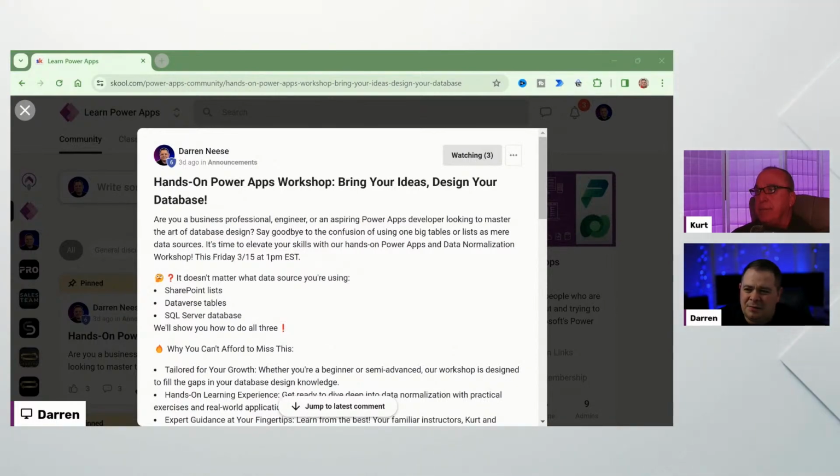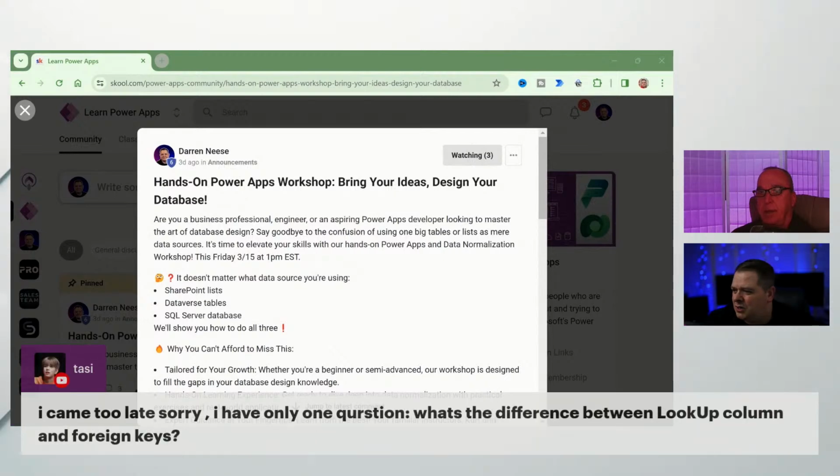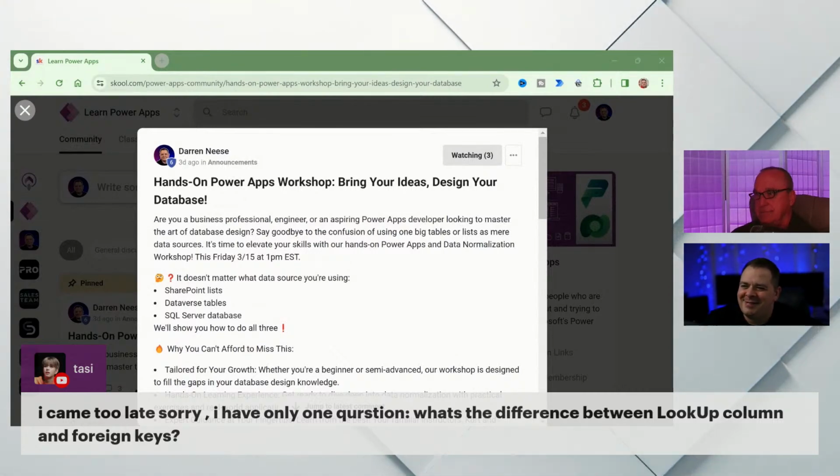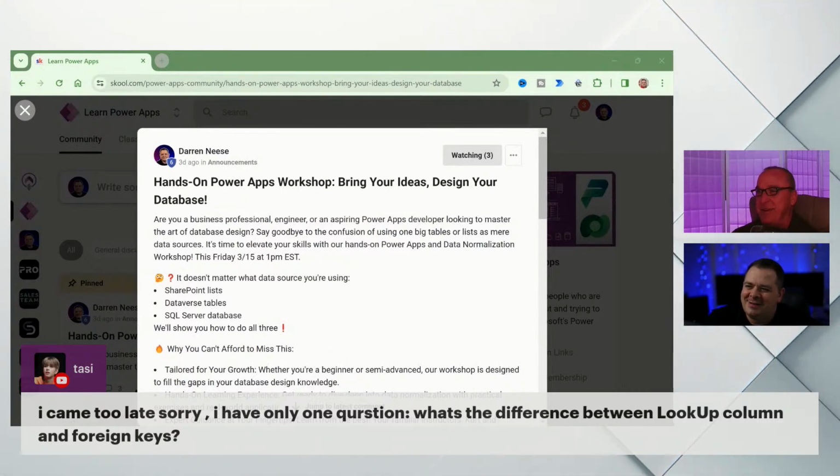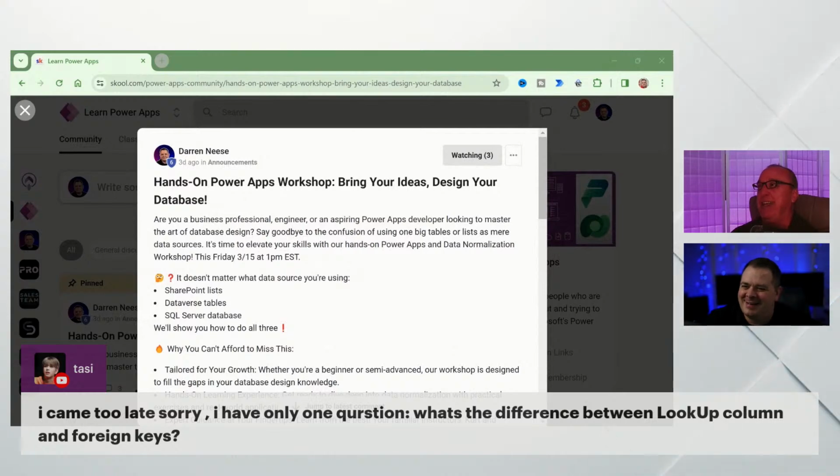And so we do have a question here from Tassie. I have one question. What's the difference between a lookup column and foreign keys? We're going to show you that.